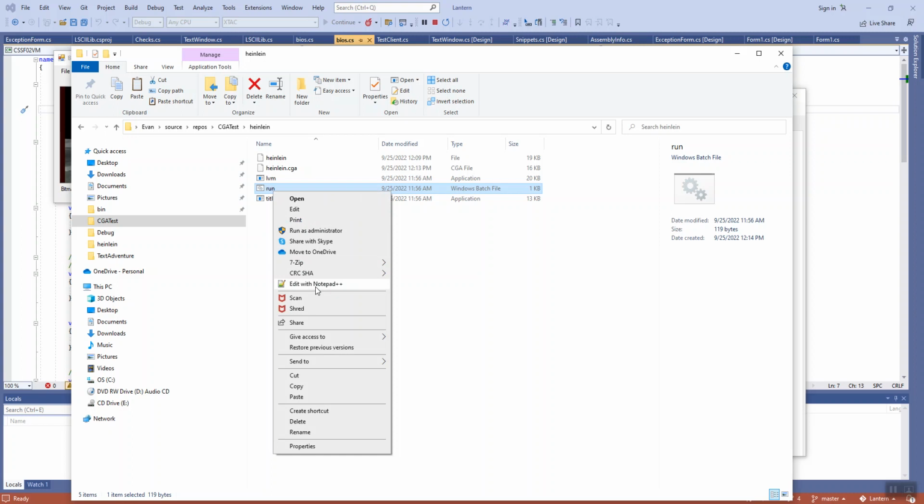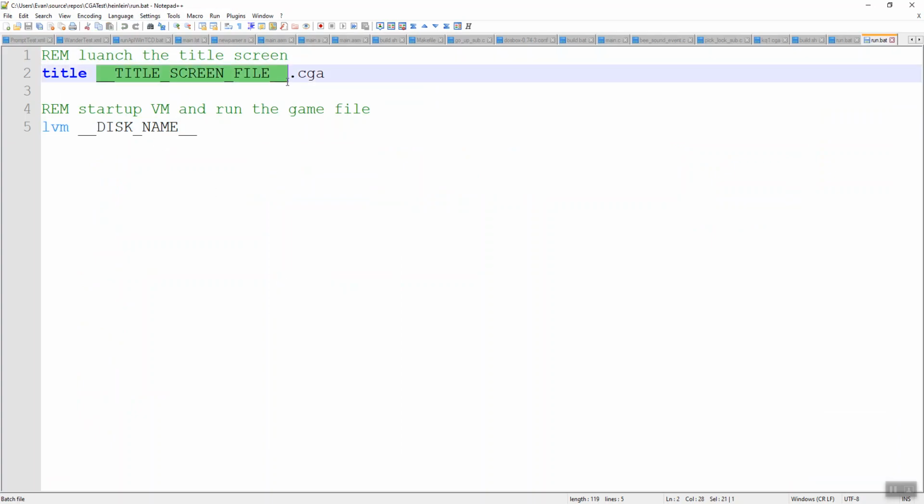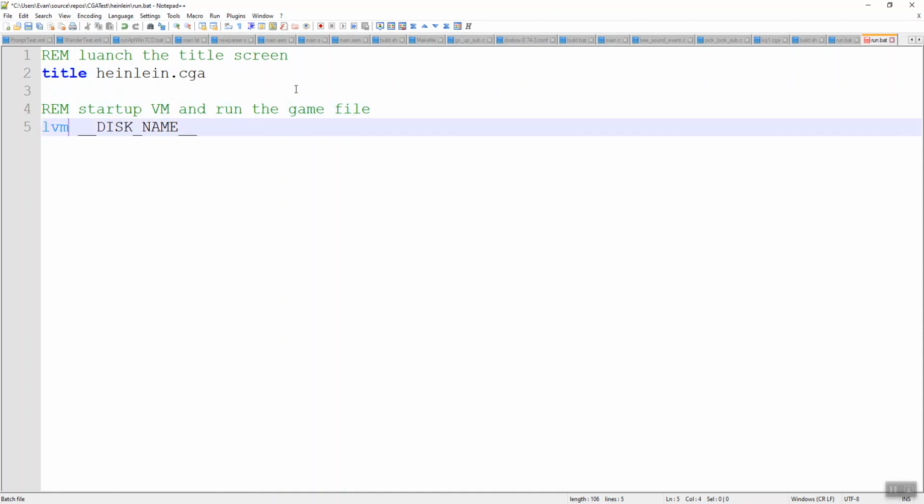So let's edit this with Notepad++ here, or some text editor. And I'm going to say title Heinlein. I'm going to change the name of this stuff. So launch your title screen. That's going to display the title, then wait. And then we're going to run our game. So change the name of that. There we go. Okay, so this is the run.bat file.